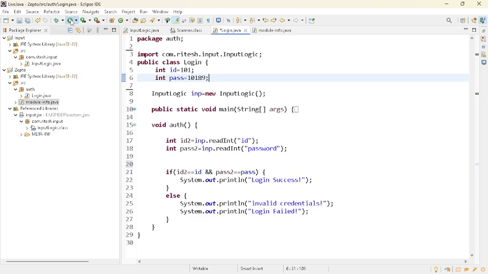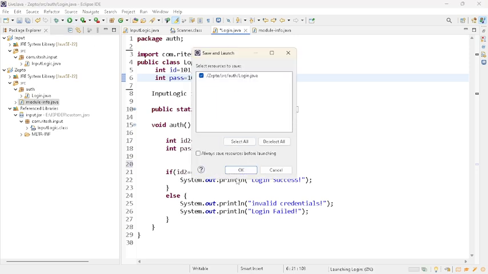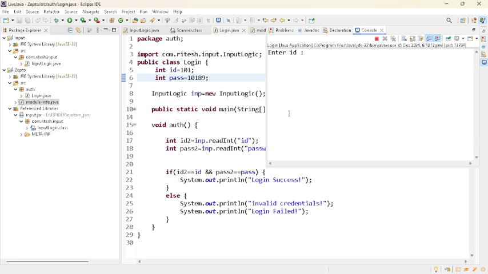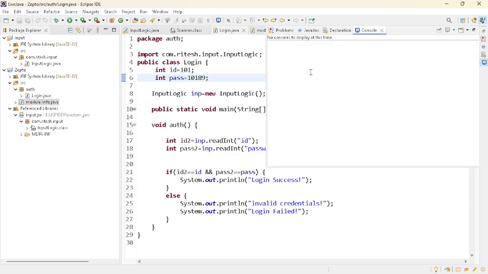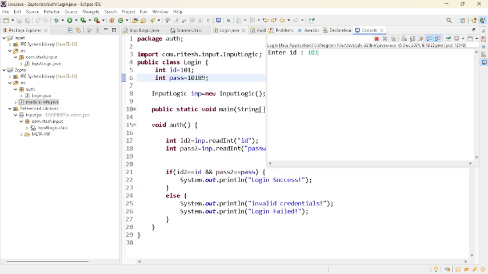So now we can check whether this is working or not, no problem at all. Yeah, 101, 10189, is it right? Login success, nothing problem, because all the logic is also there bro, internally. Yeah, so login fail, something like this.